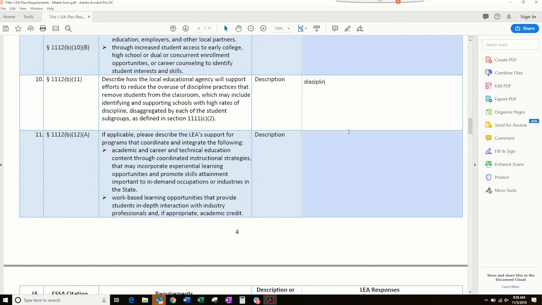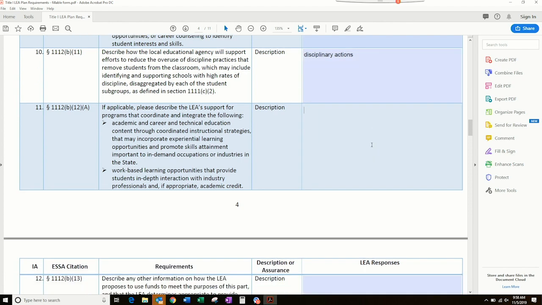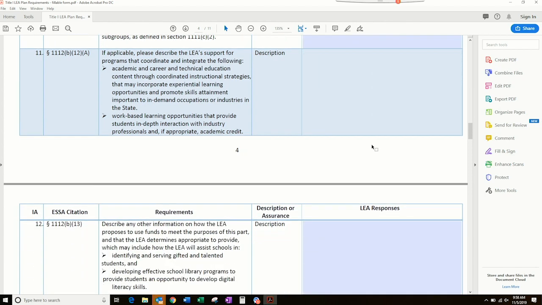Section 11, if applicable, please describe the LEA's support for programs that coordinate and integrate the following. Again, we're looking for as many opportunities to combine efforts.